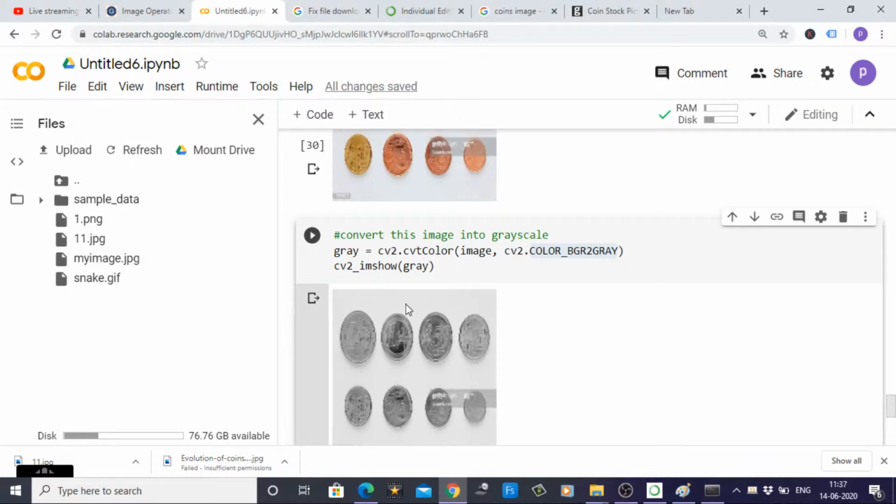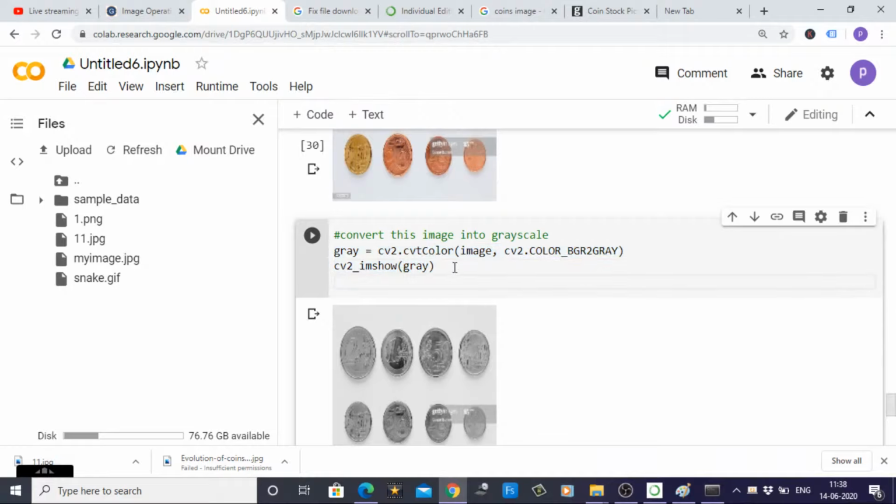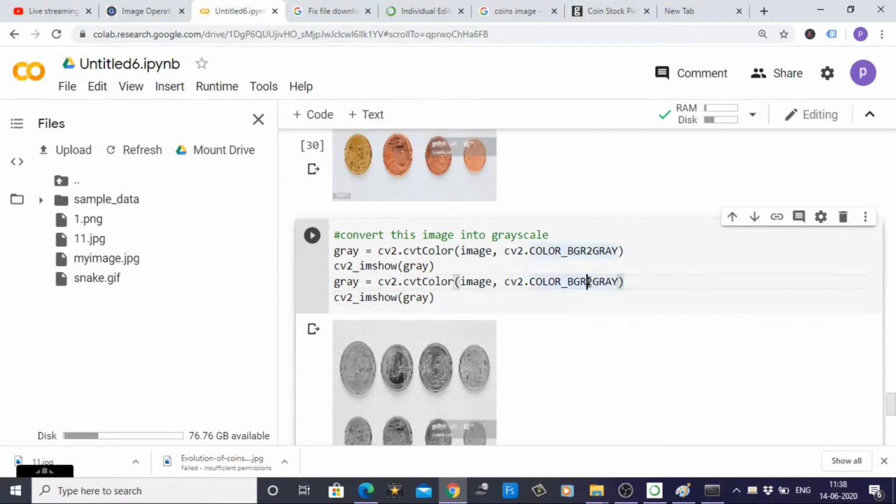Yes, we can convert in reverse also. BGR to gray means we are converting a BGR color image, blue, green, red, to a gray image. The part before the 2 is your image format, the color component, and the part after the 2 is your desired format. Somebody is asking, ma'am, please show the reverse also. I need to write here gray to BGR.